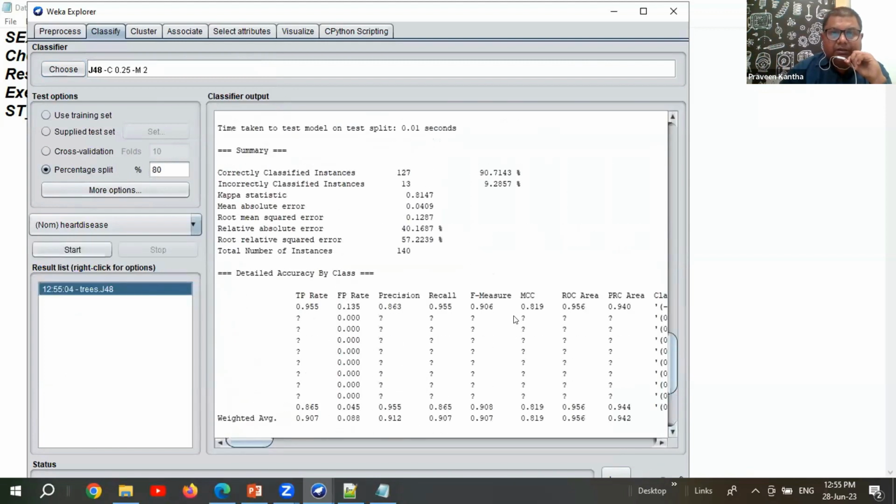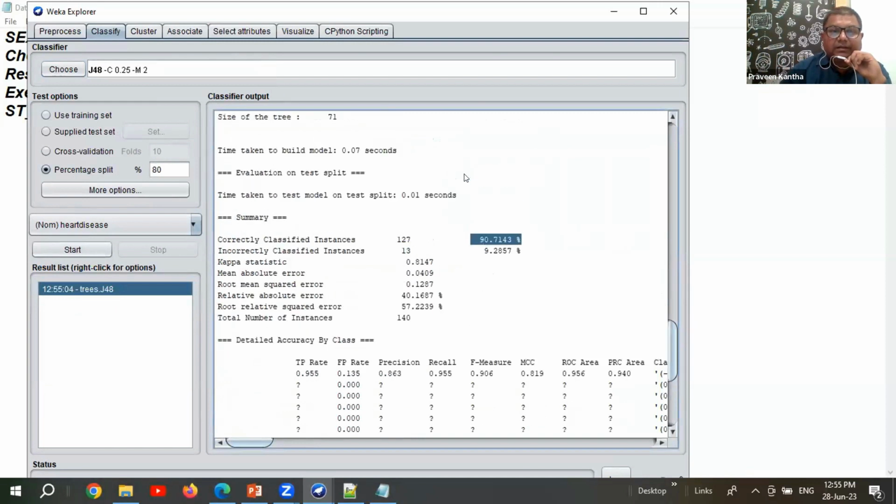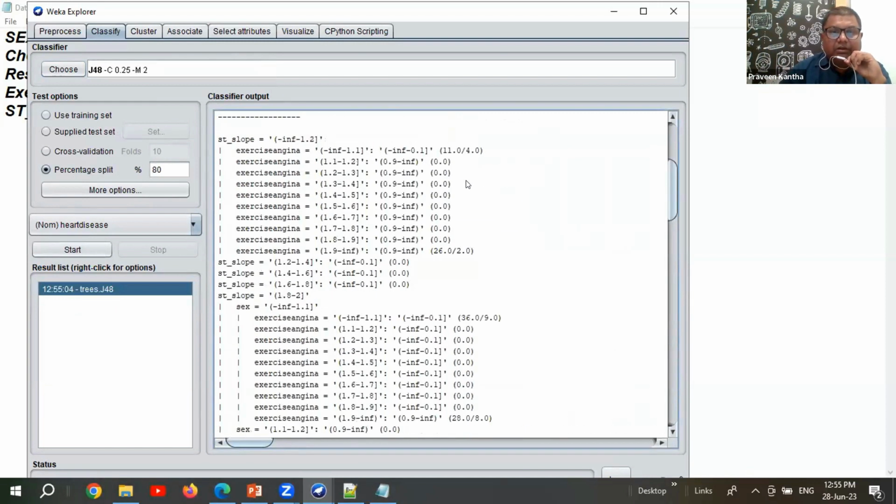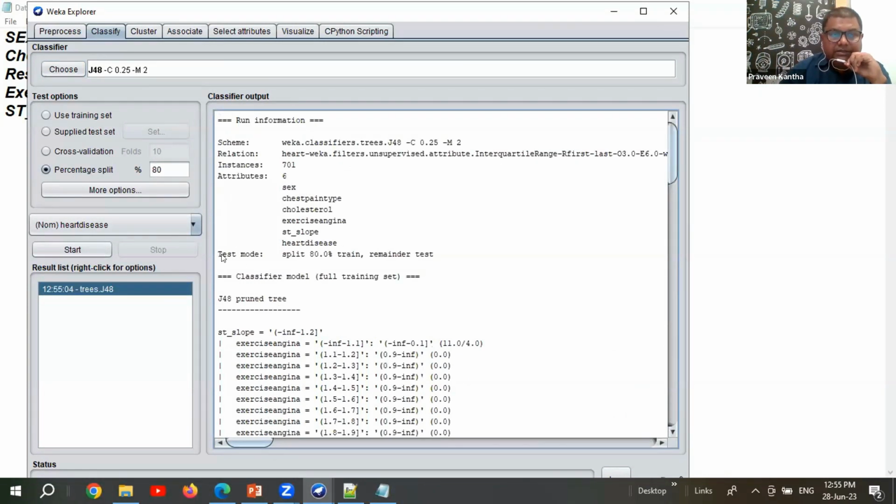You can see the results. The data set is correctly classified 90%. Here all the work is done. Here you can see the test mode is split 80% train and the remainder for testing, meaning 80% of the data is for training and 20% for testing. Suppose you want to change your classifier.